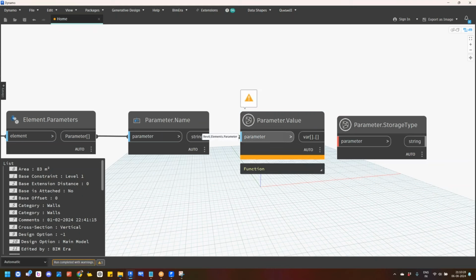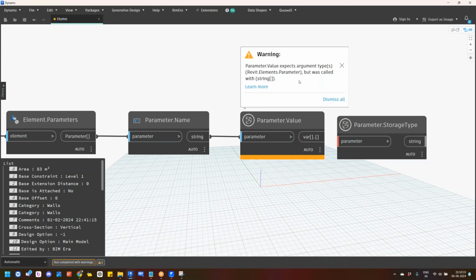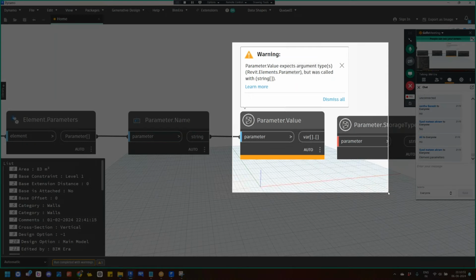That will clearly say, are you idiot? I'm expecting a parameter, but you have connected a string. See, parameter dot value. The text in this shows parameter dot value. It means the node name. Okay, so try to understand the node name. The first part, let me take a screenshot.